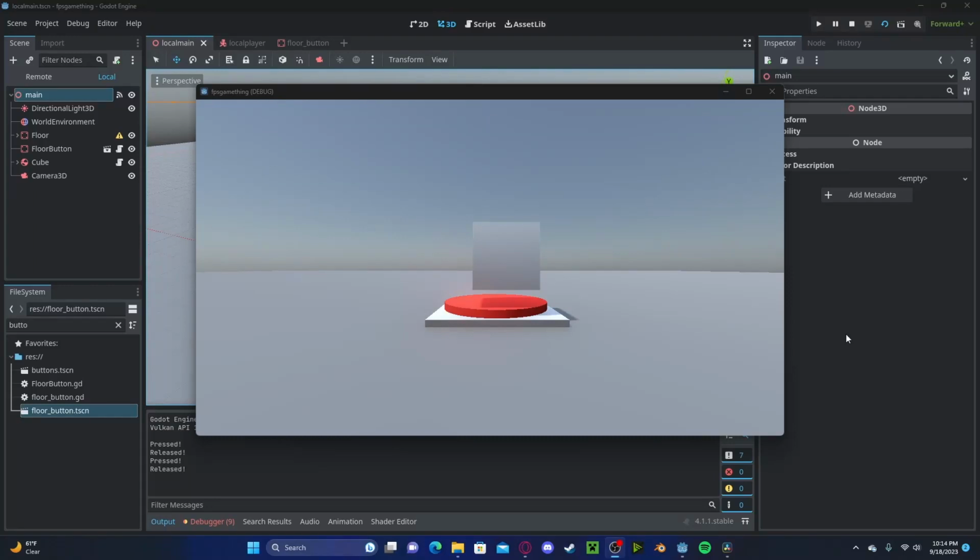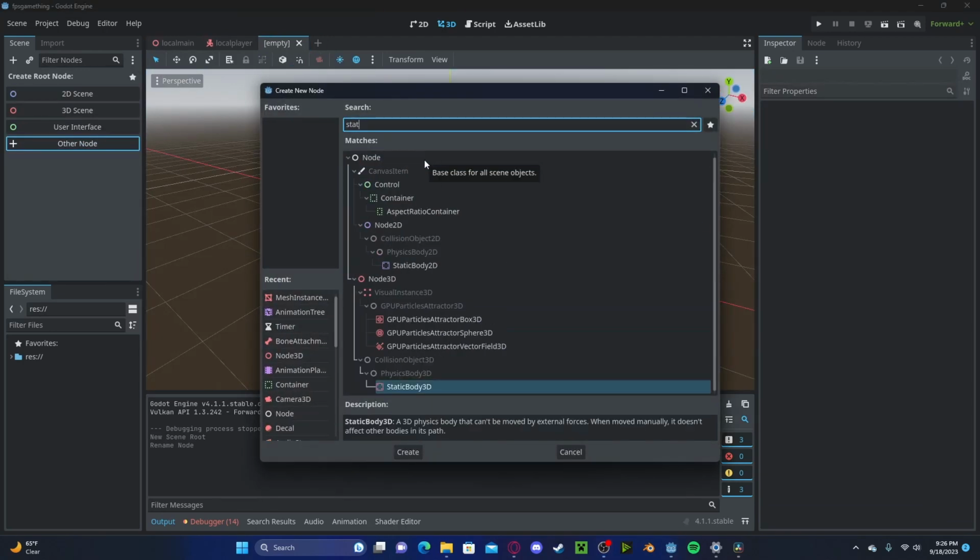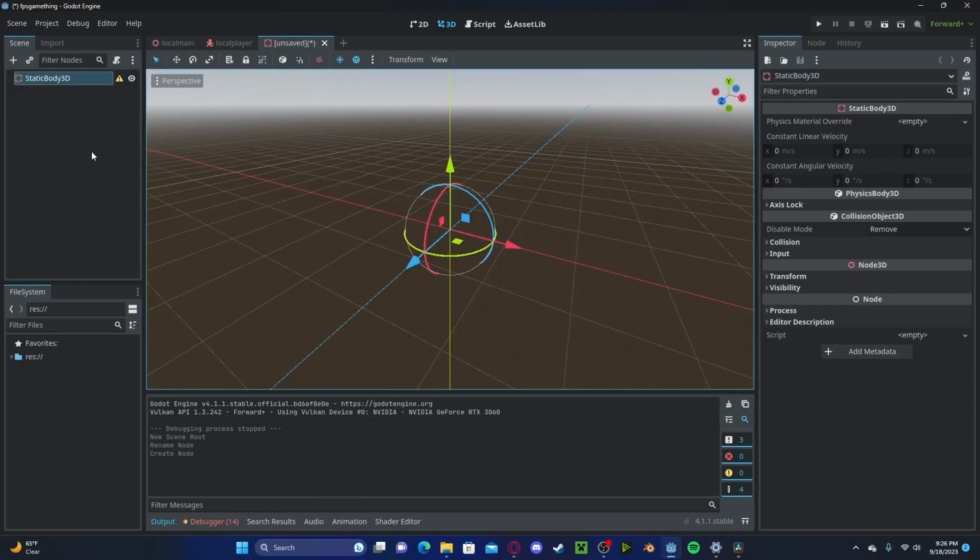Hello everyone, in this tutorial, I'll be showing you how to make a physical button in Godot 4, or a 1500 megawatt Aperture Science heavy duty super colliding super button. To get started, let's create a new scene. I will use an other node. It will be a StaticBody3D.